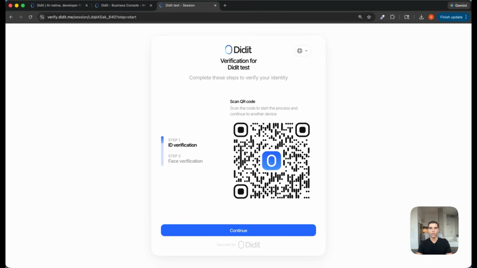As you see, this is the first thing that the user sees when you send him the verification link, in this case, this one. So he will see that he needs to perform two steps, the ID verification and the face verification. And he can either scan a QR code to initiate the process with their mobile phone, or he can just start right away on the desktop. This is also a configuration that an admin of the company can do, if he allows just mobile or just desktop or both. In this case, we're going to continue with the desktop.